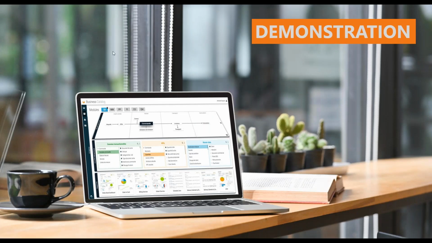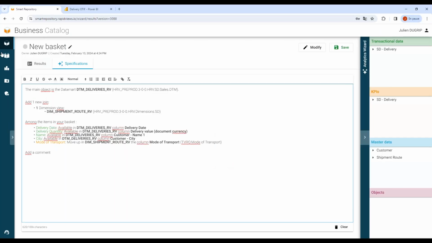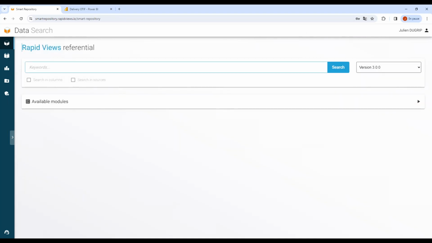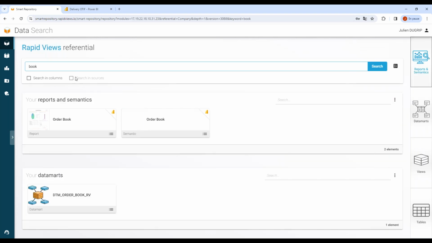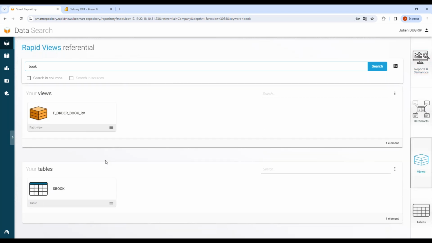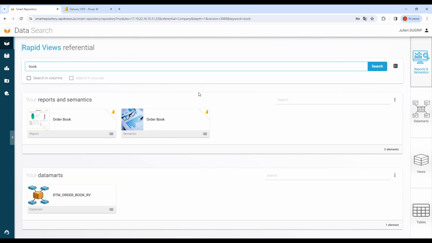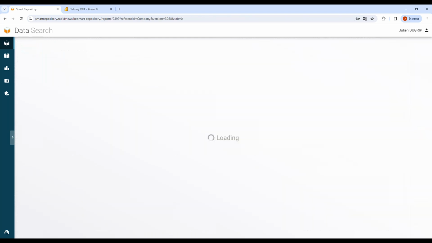So, Julien, can you do a small demo, please? I restart on the starting page of my RapidViews platform. The first page of the RapidViews platform is a RapidViews referential search. I can decide to search any object, report, view, data mart, table, by name, by description, by source. In this example, if I search the term book, the repository shows me 2 reports, an order book report and the semantic, 1 data mart, 1 view, and 1 SAP table. After this search, I can directly click on an object to open it.